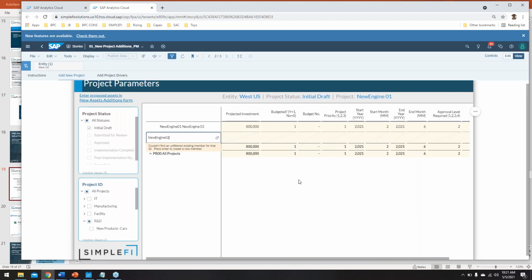We're going to work with an existing project that I have to show you all the different moving pieces here. So we see this project that I've entered has an initial projected investment of $800,000. It is budgeted, has a high priority. It's starting this year, starting in February, ending in 2021, ending in May, and has various levels of approval. If you were to look at the instructions, there's a key for the level of approval and the level of priority.